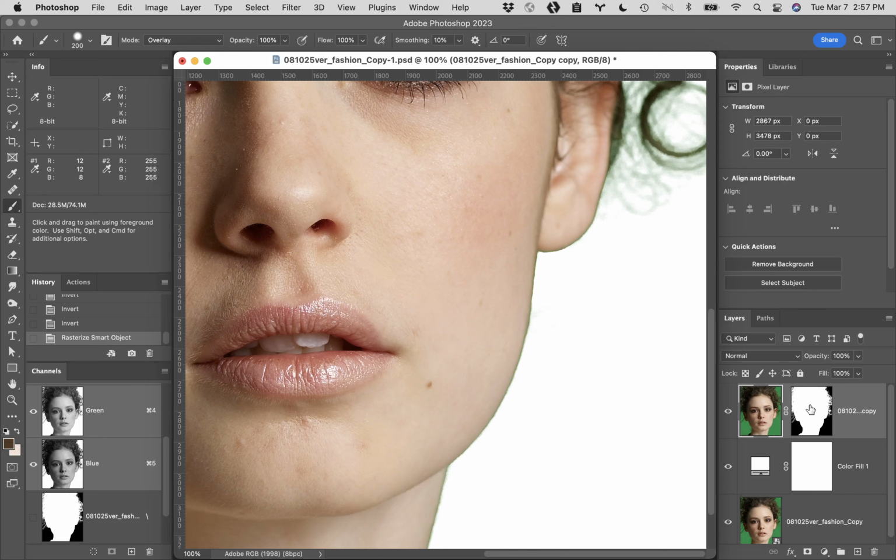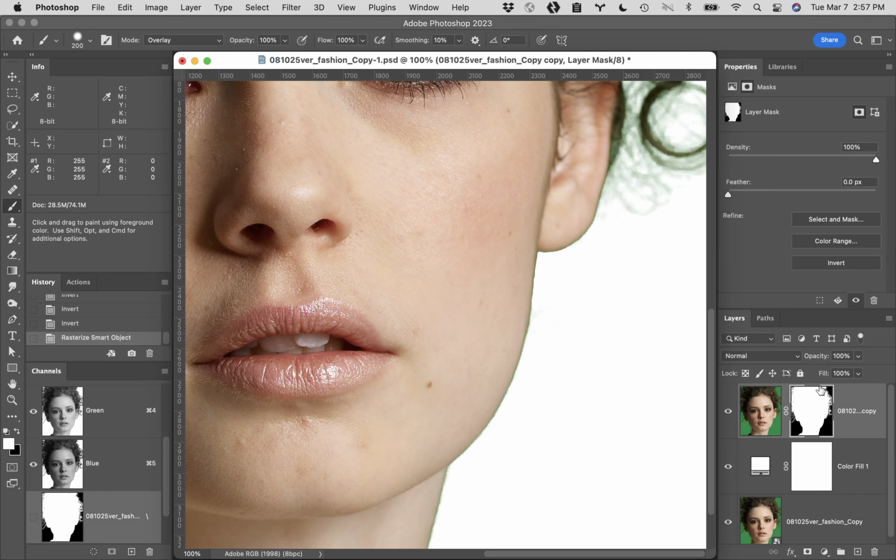So come over to your layers palette. You're going to select the top layer to make it active, and then you need to select the mask. Make sure that you get those little white brackets around the mask, because that's what we're choking, is the mask.